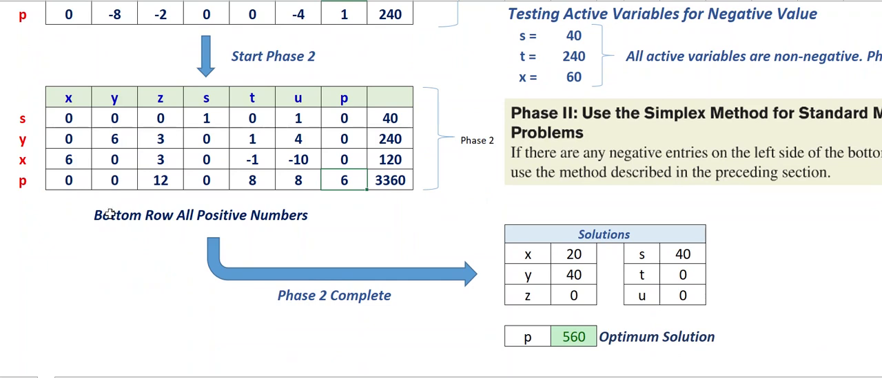Everything else, other than the active variables, all the inactive variables are, of course, all zeros. And so this is our solution. The optimal value is P equals 560. It occurs when X is 20, Y is 40, and Z is 0. So that's the first example. Let me do one more example quickly and emphasize the differences.